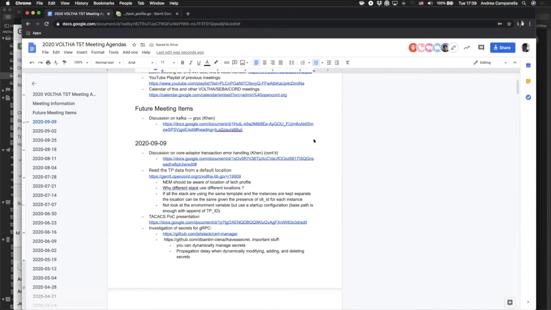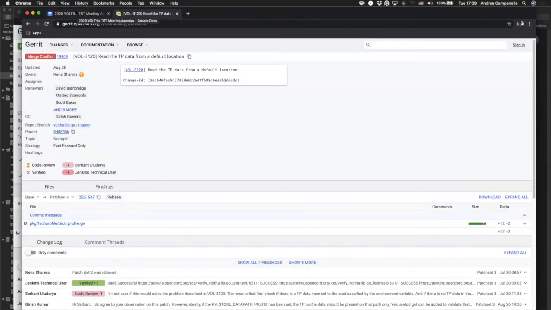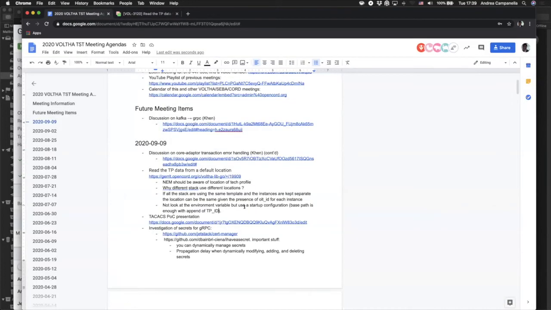We can just define a variable for that to get where to read the technology profile data. Or maybe use the base path, right? The base path for the VOLTHA technology profile is already there. You just append the technology profile ID and then place the technology profile there. Okay, there is a base path, and you append the technology profile ID and then place the technology profile there.